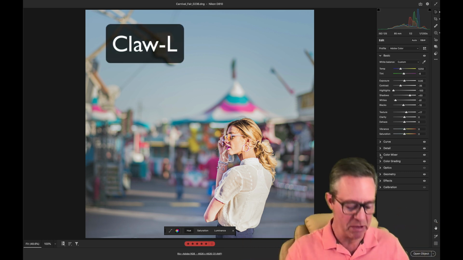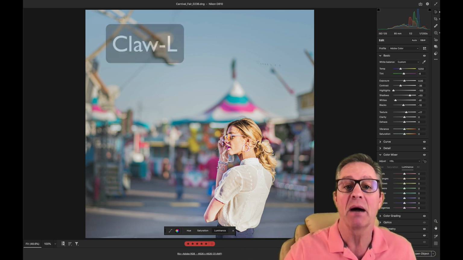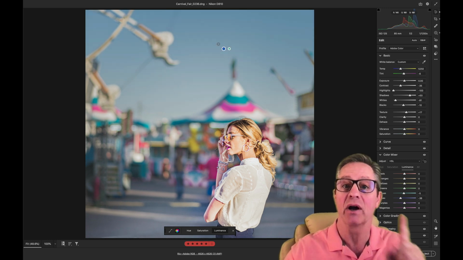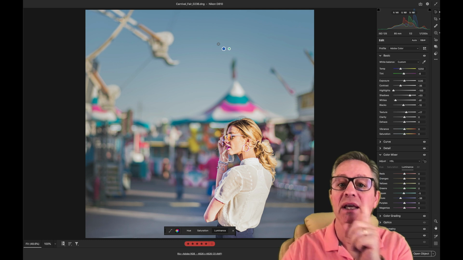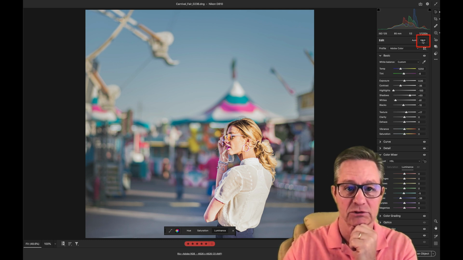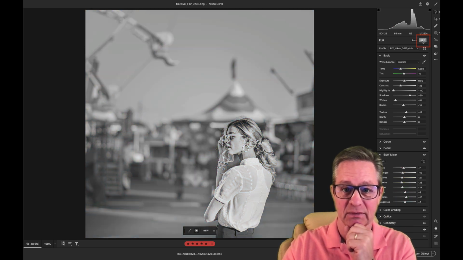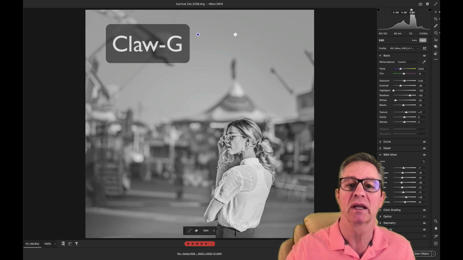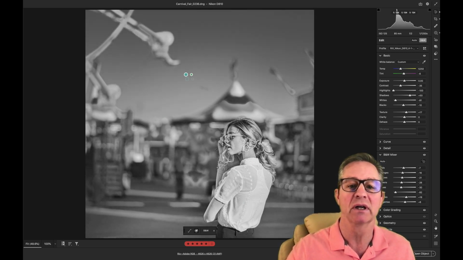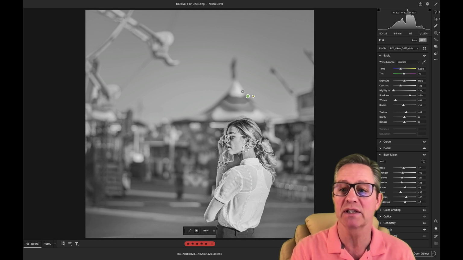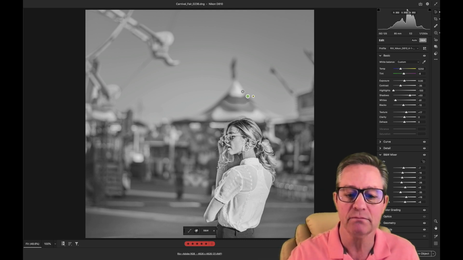Claw L for luminance. My sky could be a little darker. Okay, now, and only if I've clicked black and white first. Check out the button. Can I do Claw G for my grayscale mixer and make the blues darker? Whatever that color was, darker, brighter, I'm playing. Mixing my own grayscale. Those were all 4 of the claws.